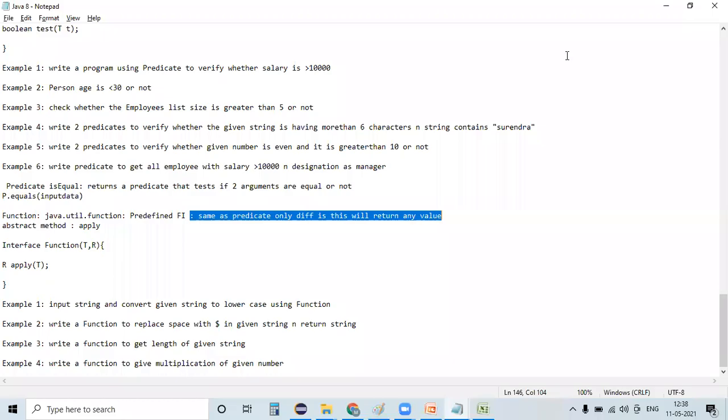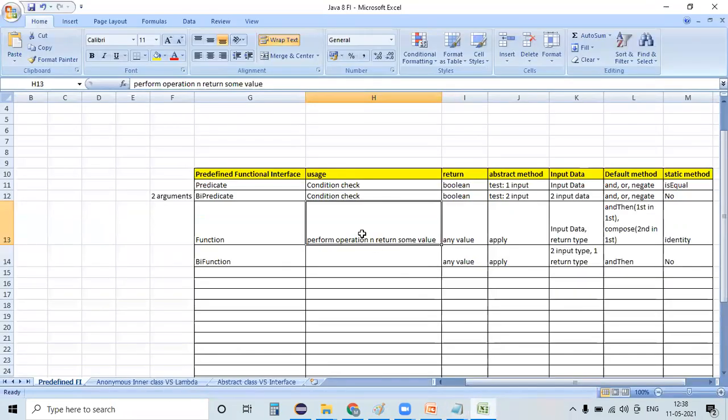Hello guys, welcome back. Today we are going to study another predefined functional interface which we have in Java 8, which is Function. Again, this falls under the java.util.function package itself. So what is the significance of this particular functional interface? It will perform the operation and it will return any kind of data type.